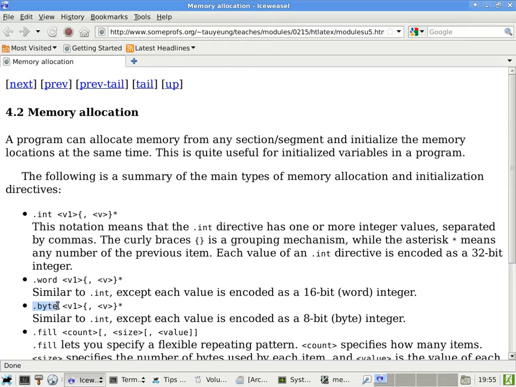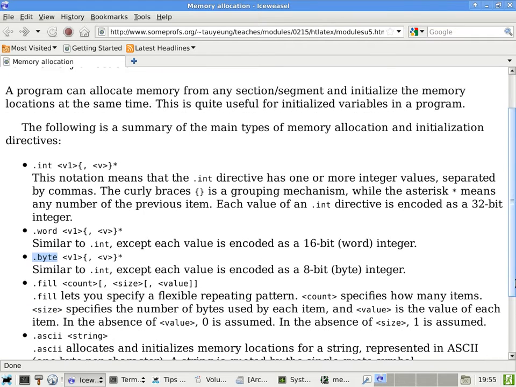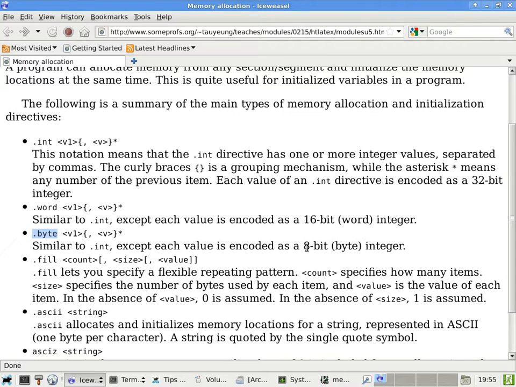The next one is dot byte. Well, I think you get the picture already. These will all be encoded into 8-bit integers. Now, if you try to specify a value that cannot be represented by 8 bits, it will just truncate it. It will only use the least significant 8 bits, and the most significant part will be just tossed away. Yep.